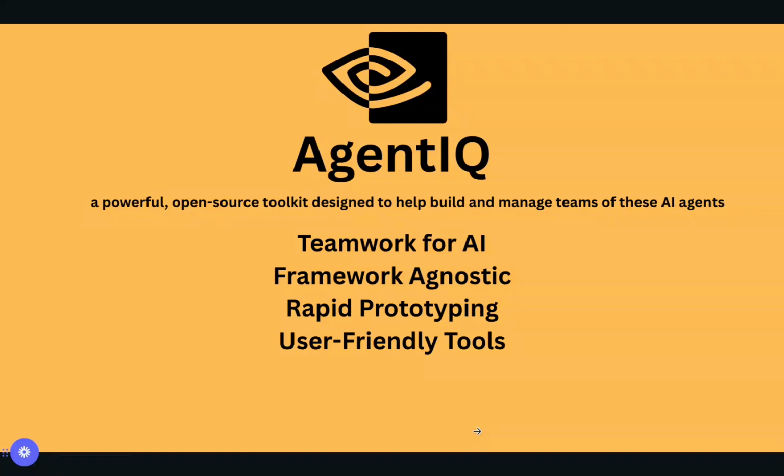So there are four major features of this framework. First, you can build teamwork for AI. You can use your agents to work like a team. The second one is framework agnostic, that this Agent IQ supports multiple AI agent frameworks that you can use to build your system. And you can develop your prototype very rapidly because this framework is very flexible and very easy to use. You can just use your config file to make your agents. You can make these agents like a function, and you can call them whenever required. So you just need to configure a YAML file to set up these agents. So this is a very easy to use framework.